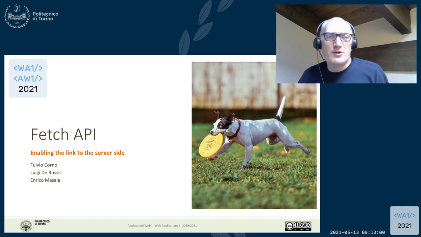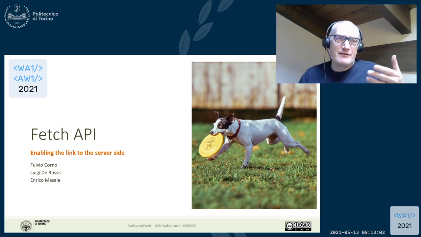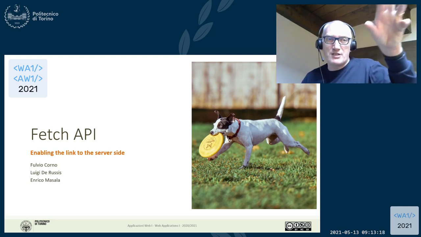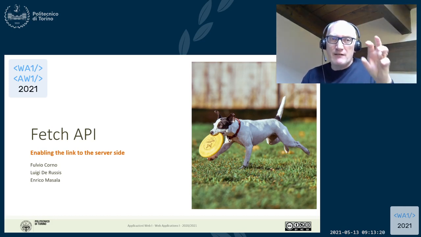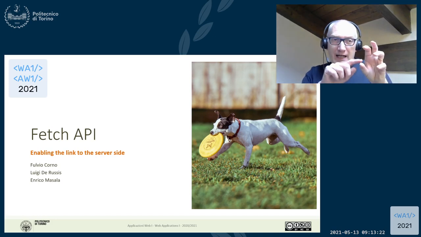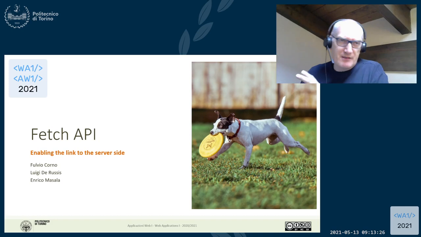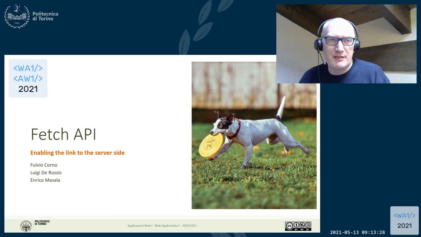So it's not possible for me to just load an HTML page with JavaScript from my local disk and make a fetch to another server, because I will be blocked by the browser for security issues. If my JavaScript comes from server A, then that JavaScript code can do fetches only to server A, except for some special exceptions that need to be set up.